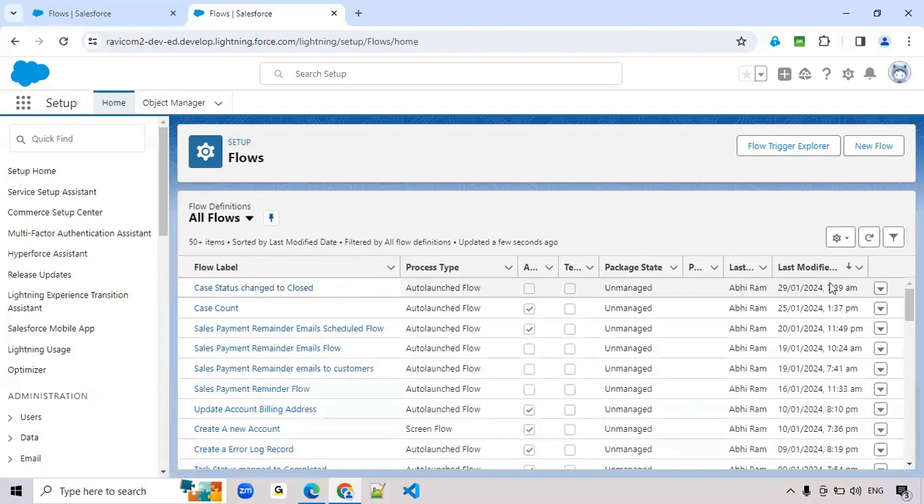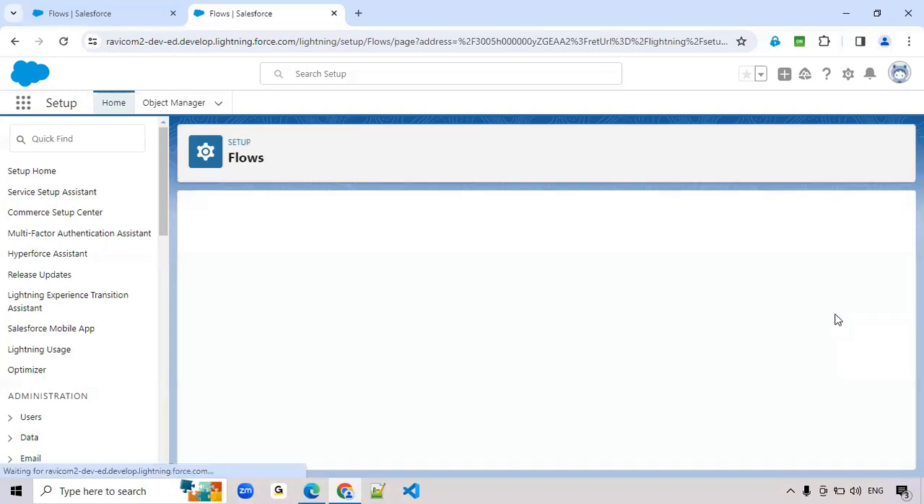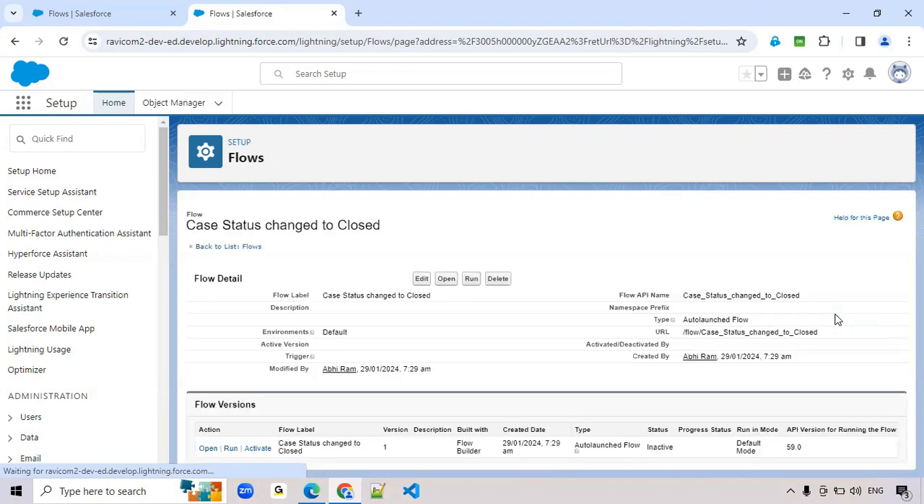So this is our flow name. Click on the arrow mark, click on view details and versions. So this is our flow URL. This flow URL we are going to call in the custom button. So how we are going to call it, we can see.